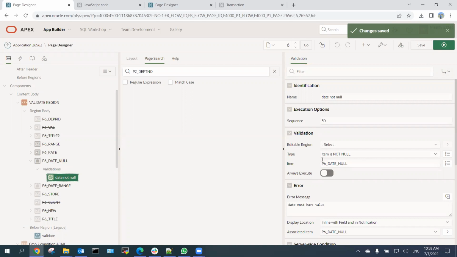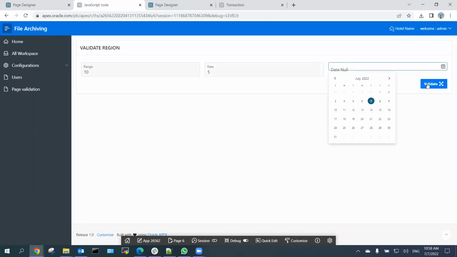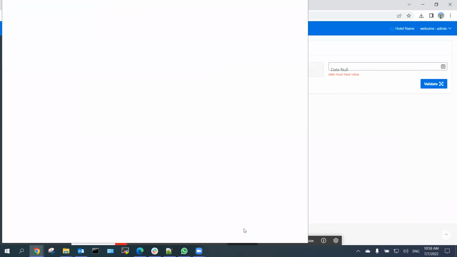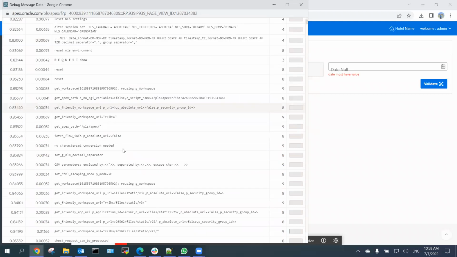So the condition should be like this: item is not null. Date must have value, right? So if the user just leaves this as a null value, the system or the application must check this validation. Date must have value. We have another error here. See, just to check the.